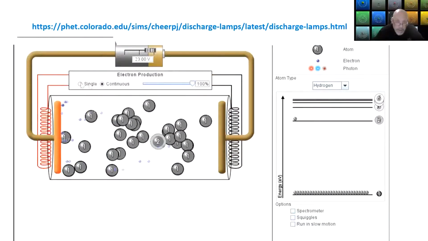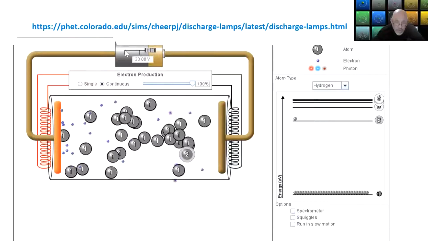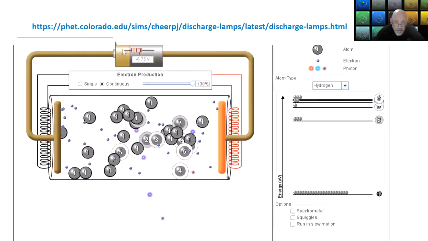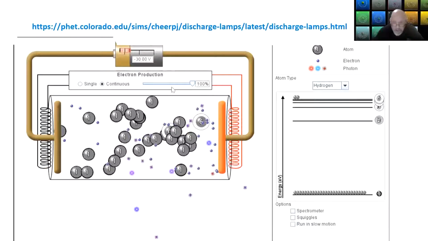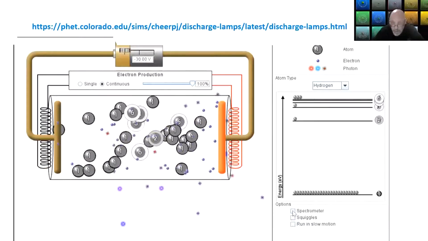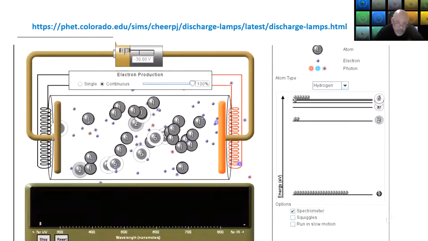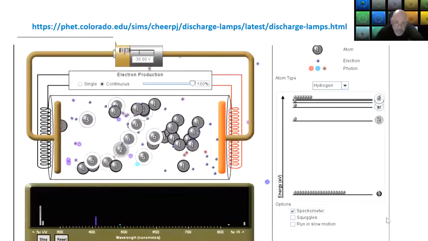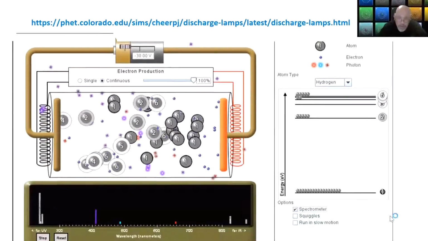And again, we can have a steady stream. We can put it at 100%. And we can mess with the voltage, so there's a lot of it. And we can display the spectrometer. And you can get data somewhat faster this way. So that's how you're going to use this simulation.